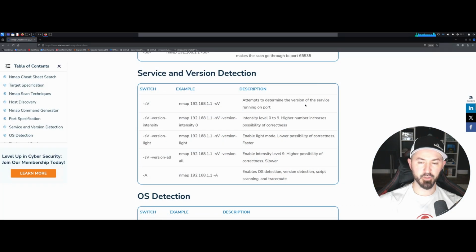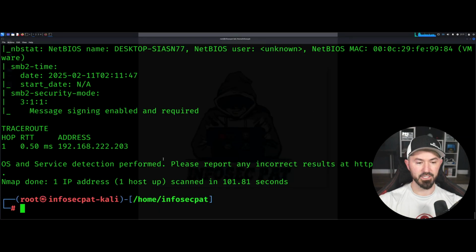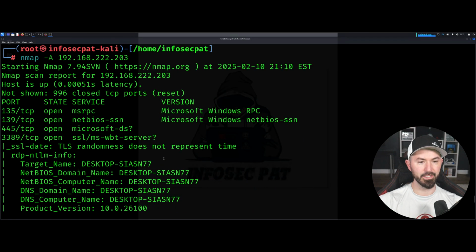This attempts to determine the version of the service running on that port. All right, so you can see the intensity. You can see, okay, -A enables OS detection, version detection, script scanning, and traceroute. So it does this whole shebang in one simple command. You can just go and check out some of these to extend your knowledge of Nmap. And that's it. So let's go up and see what's cooking on this -A, and we'll break this down and then we'll finish up.